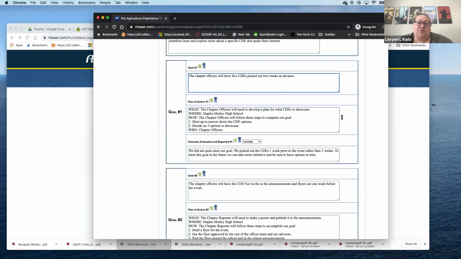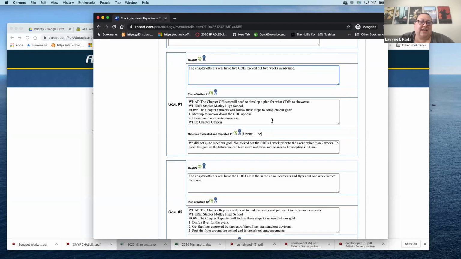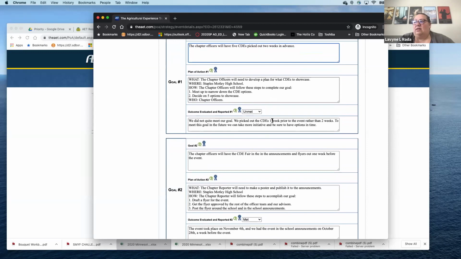Then in the plan of action, this is our who, what, where, how. Who's going to do the work? Where is it going to happen? Again, could someone take a copy of this and be able to duplicate it on their own with the plan of action that is provided there? Those are the 2 components you would be able to do for the planning parts of it.